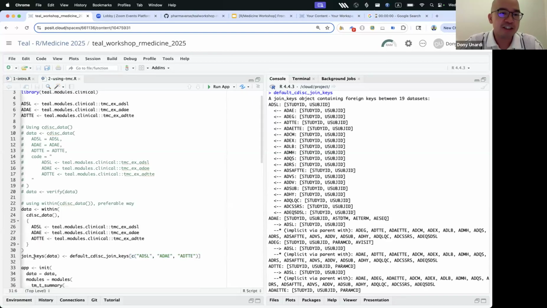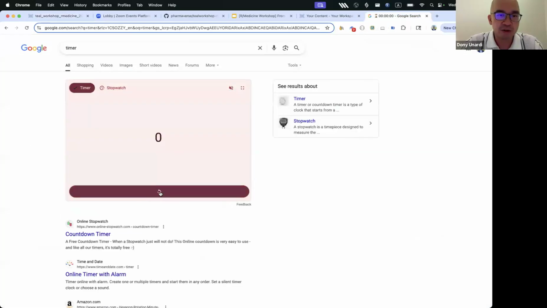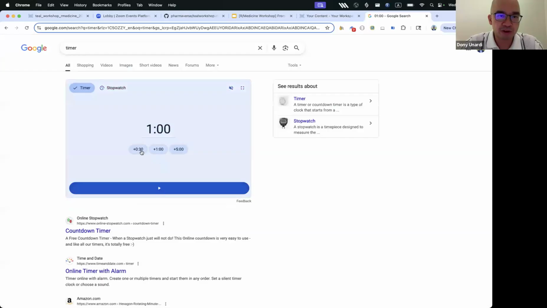So that's a lot. Let's take maybe 30 seconds for you to play around with running this and try out the join keys before I go down to the bottom part, where I want to talk a little bit about the filter panel.